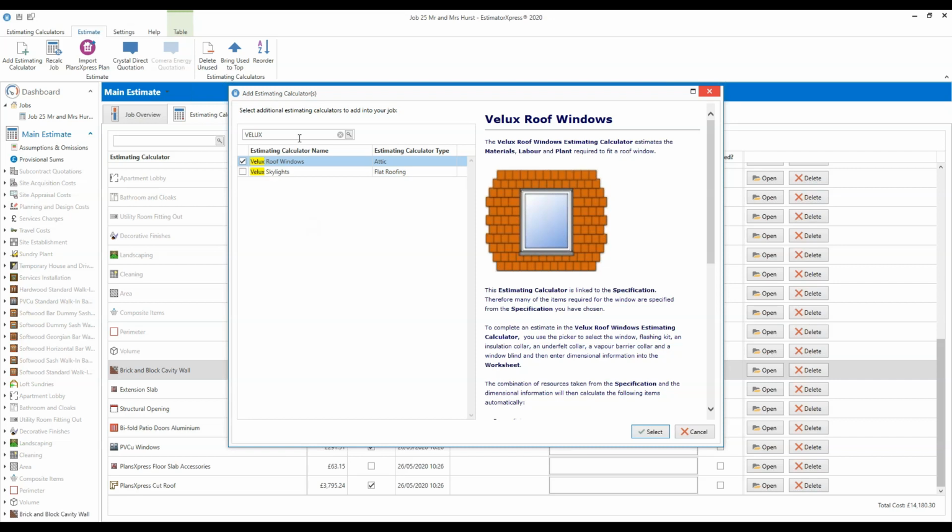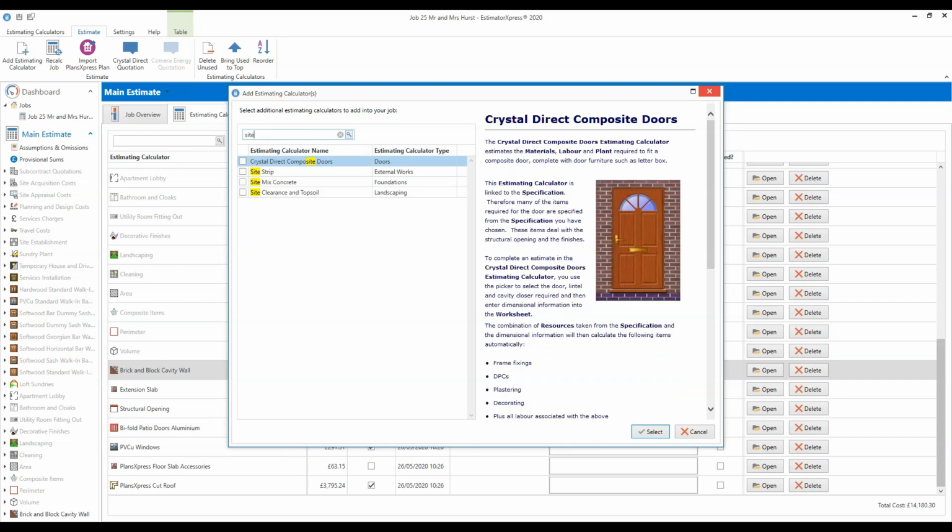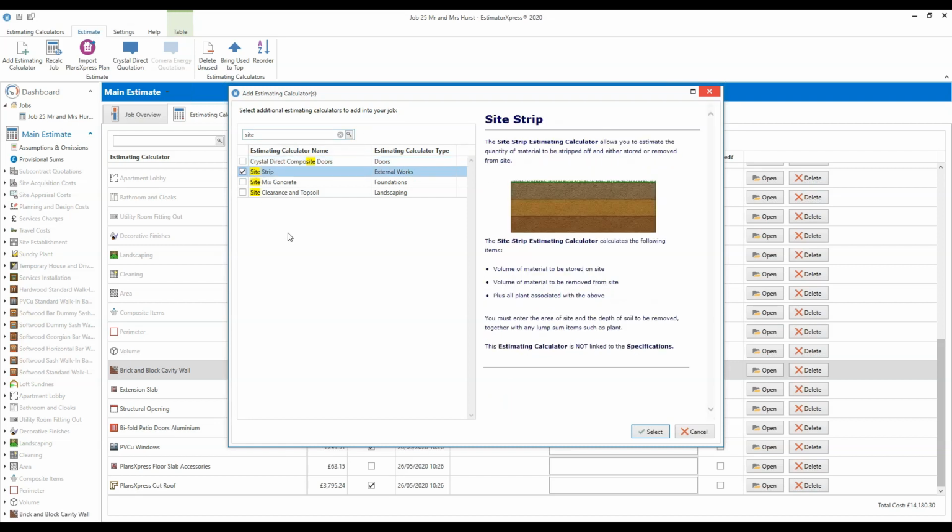You can then search for other estimating calculators. Say we wanted to add site strip into our estimate, so I'm typing site, clicking search. EstimatorXpress will remember the VLUX windows. It hasn't lost it just because it's disappeared. So here we've got site strip, so we can tick that box as well. So now it's got VLUX windows and site strip selected.